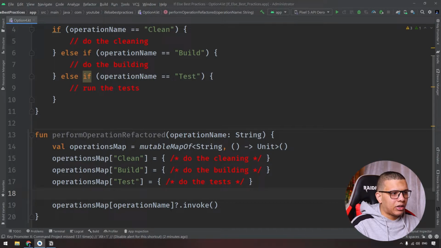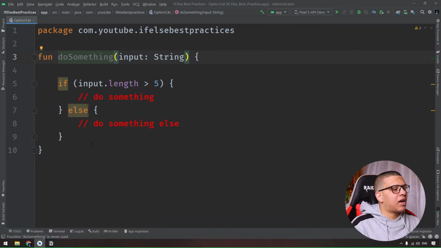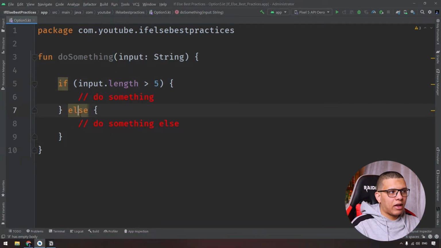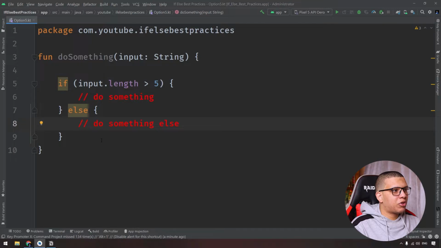In Kotlin, you can do it like that with the lambda. That's option number 4. Now with option number 5, sometimes you have just an if and else, all right? And you can do the if here, and if you do this thing, otherwise you'll have to do this. Okay, sometimes, especially in the case of a function, you can do the following.